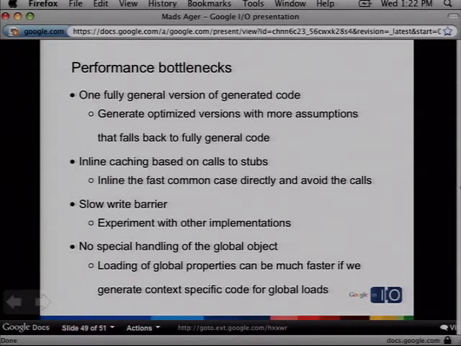And that actually matters. We have done that for a couple of simple cases of loads, and it really does matter. The downside to that is code size. So your code becomes bigger when you actually inline.